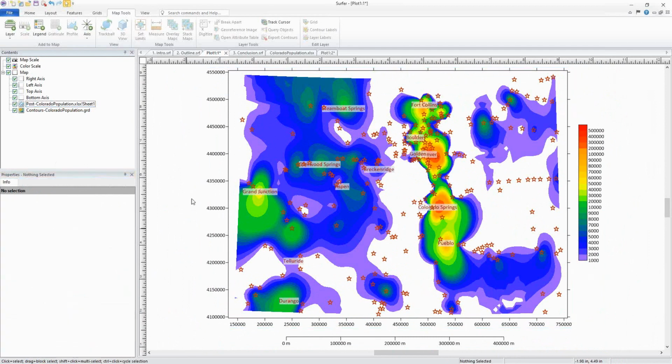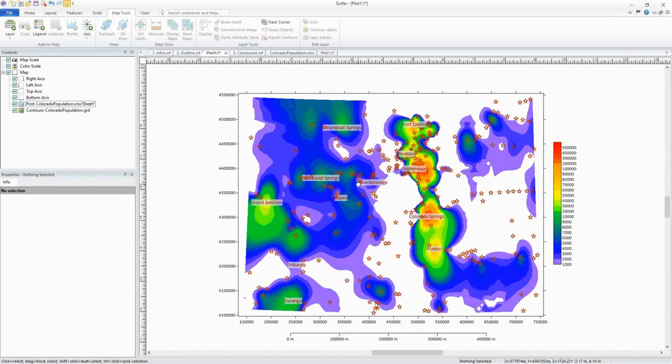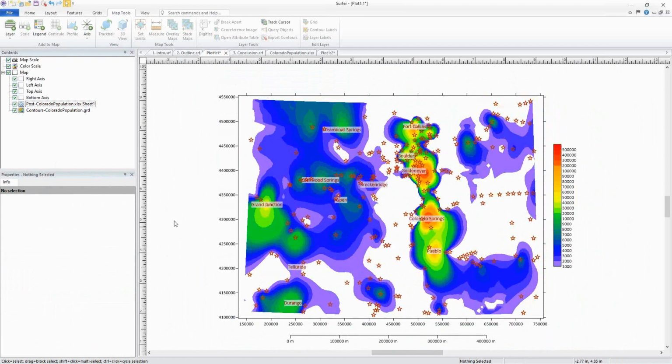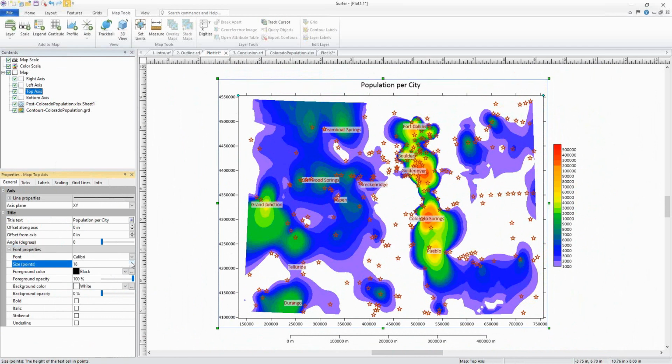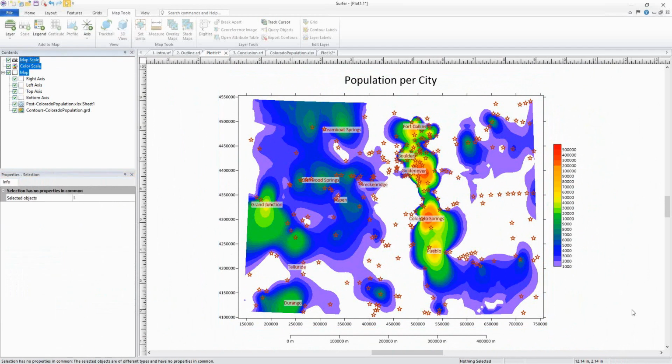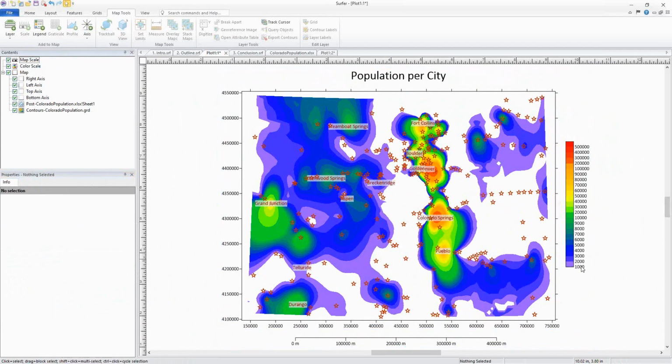Some other last minute touches, and another common question we get to our support team is, how can I add a map title? We can do that by selecting our top axis and using the title text. And there it goes. Then we can see how easy it is to quickly make a map in Surfer.